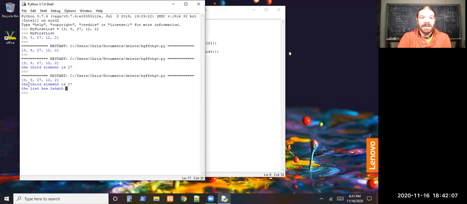And you can see it gives us the ordinal numbers, the order that they go in, which is first, second, third, fourth, fifth. So our last thing is the fifth element, but it has index number 4.